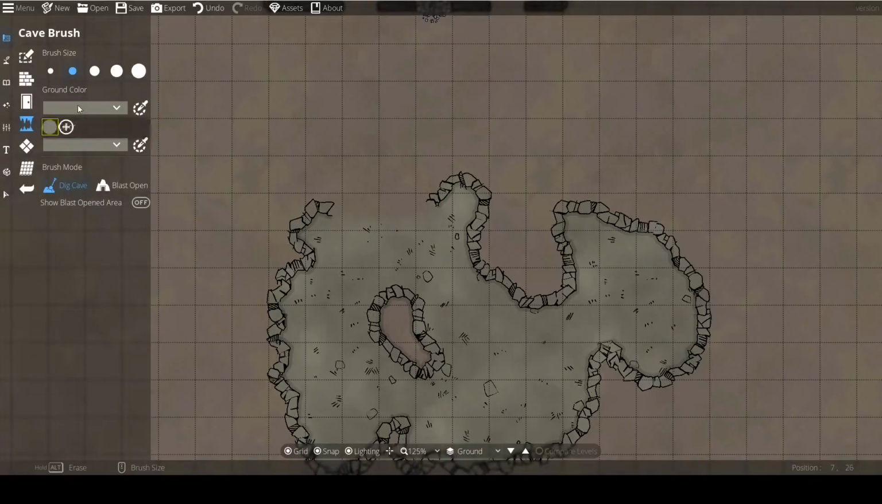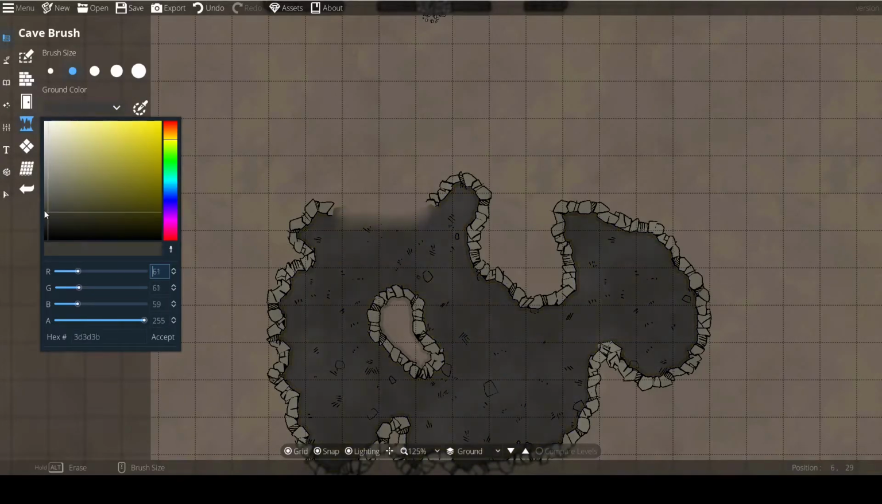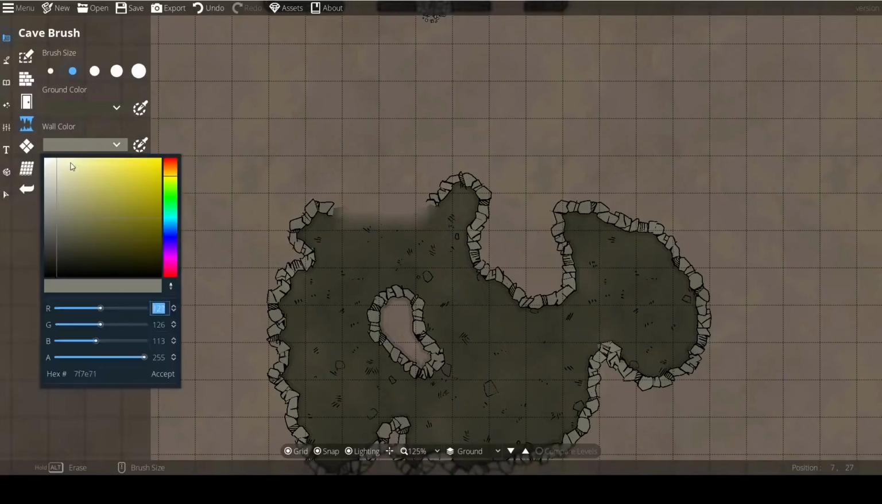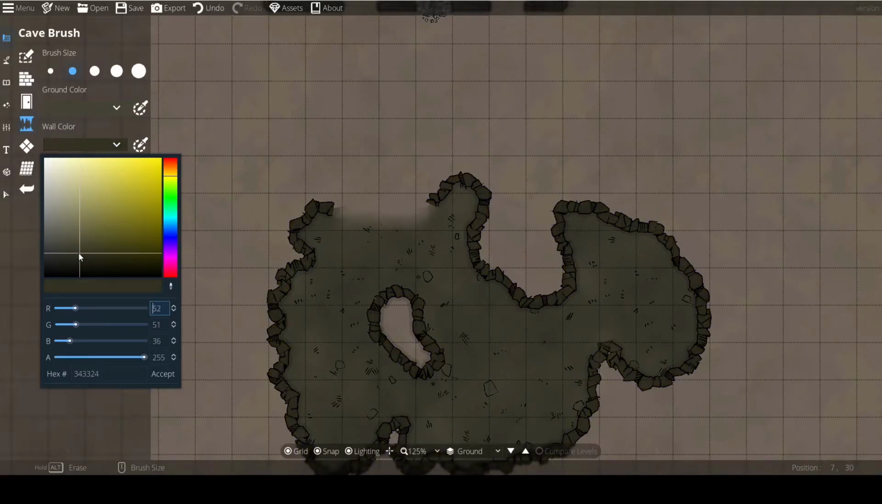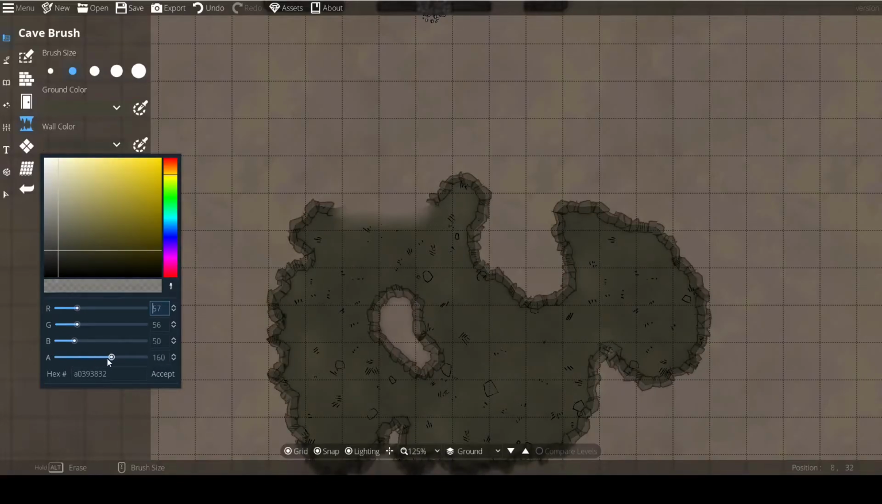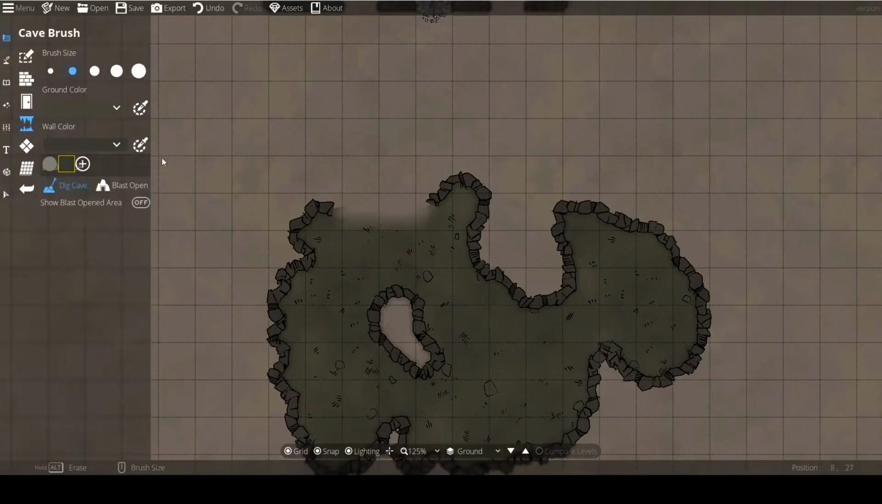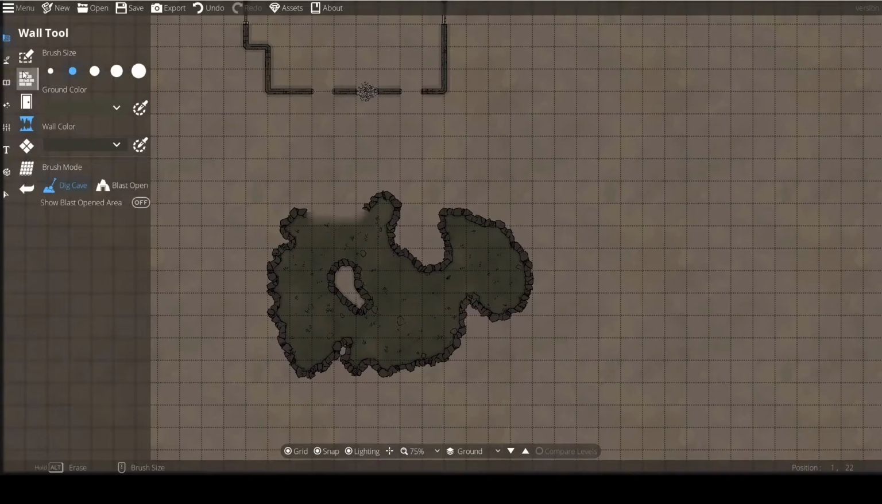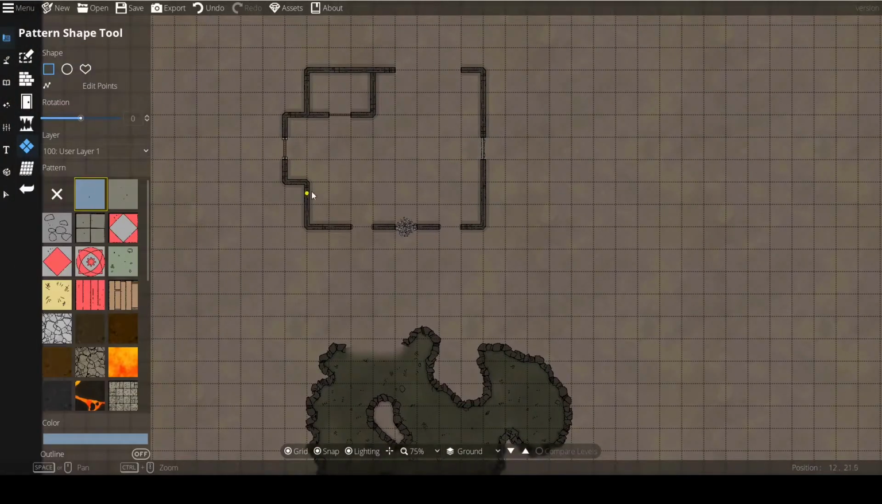The only other thing you can do is change the color of the floor, the cave floor, as well as the cavern walls. By hitting a little plus key and then just adjusting it. And it can be basically whatever color you want. You can also adjust the opacity of the walls or the floor as well. And from time to time, I've found that to be useful. So that's pretty much the whole cave tool, or cave brush tool.